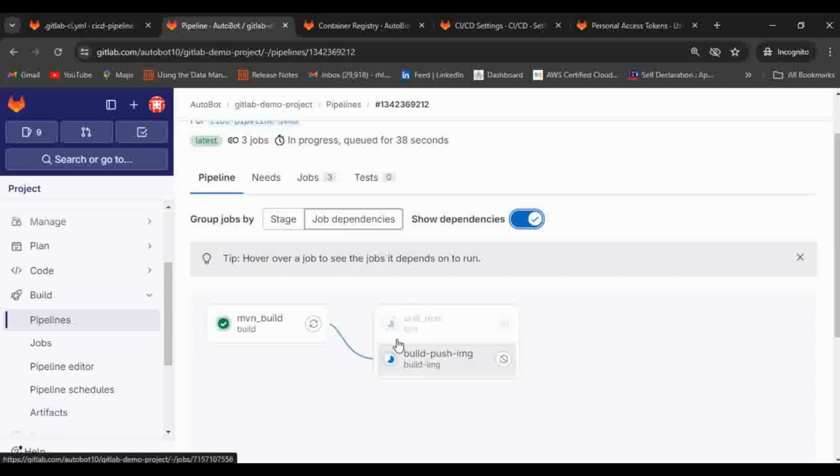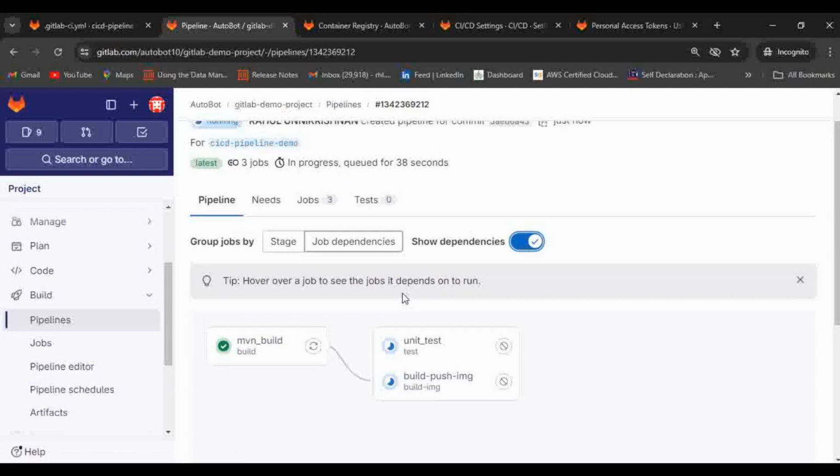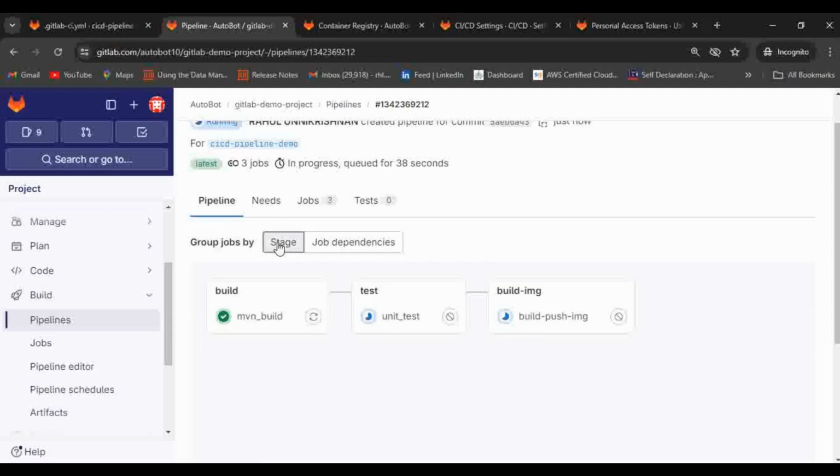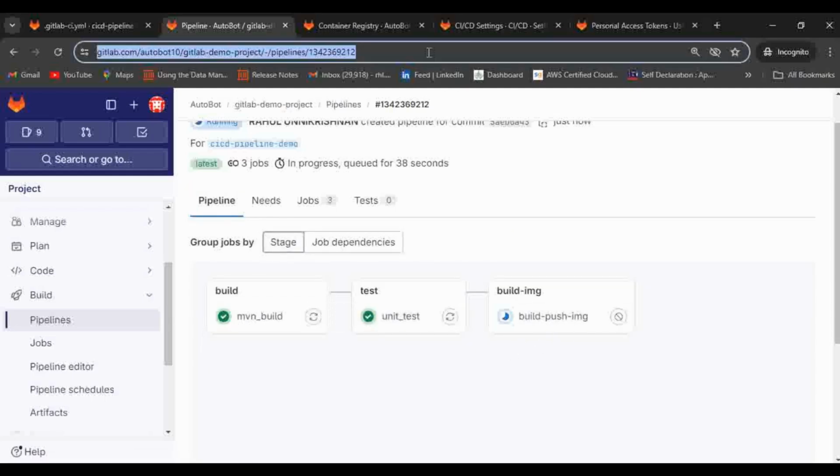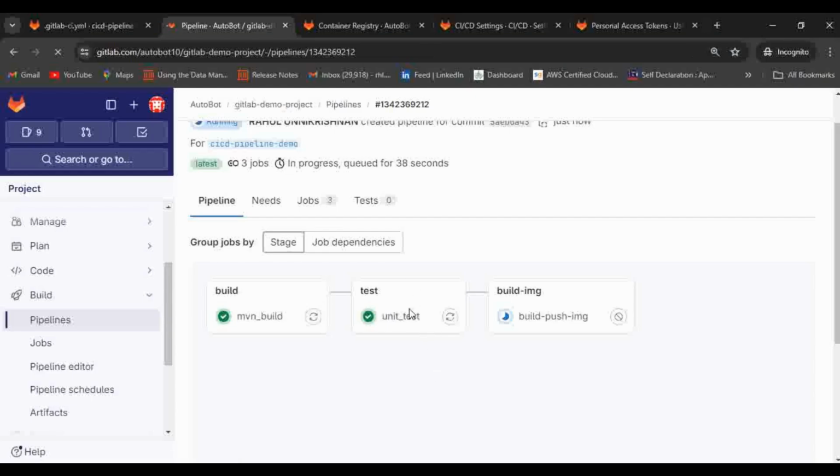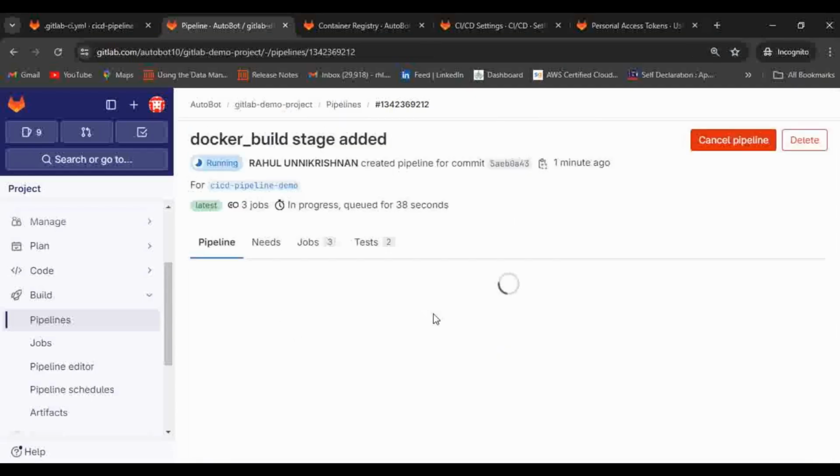Okay, so let it complete. Okay, so for build push image, the only dependency is like the maven build should complete. Okay, as it is already completed, this particular job is executing now. Okay, we'll see whether it is complete or not. Maven, sorry, unit test also completed. Maven builds are also completed.